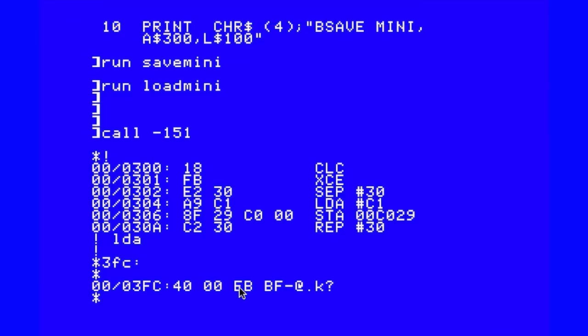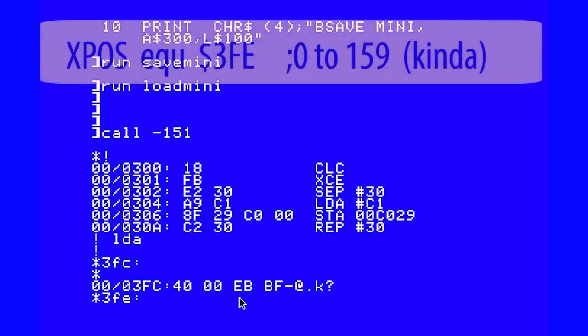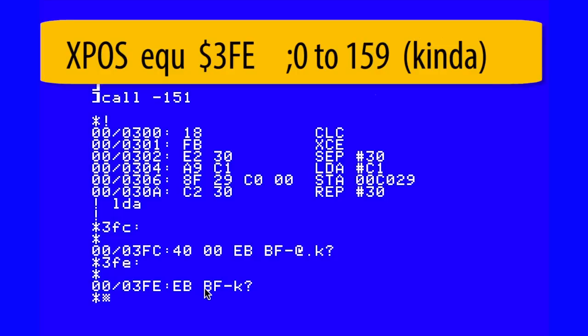And then I'm going to use 3FE and 3FF, basically these 2 values. I'm going to use this as our X index. And so it's going to be a value between basically 0 and 159.